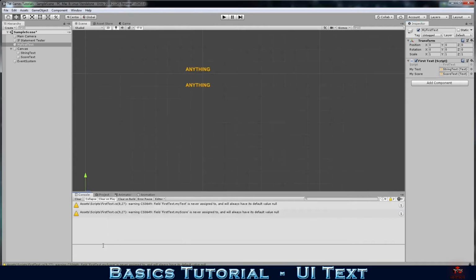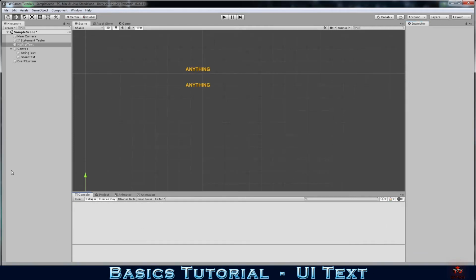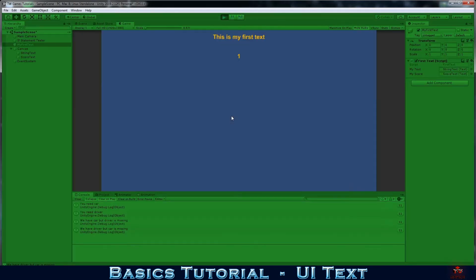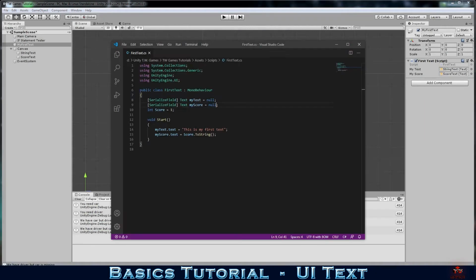So let's play. Now you see we have everything the same like in the script. First text is my first text and second is the number from the score. Okay, let's make it SerializeField.